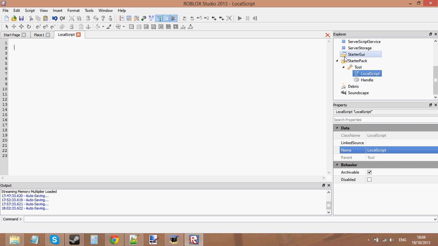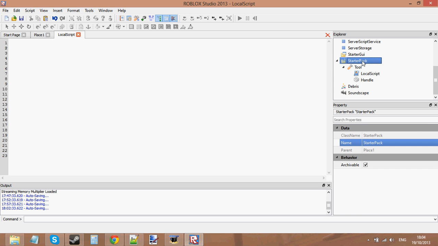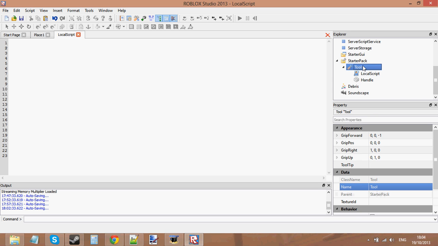We'll begin by putting a tool into the starter pack, putting a handle in the tool, and putting a local script into the tool. Now, let's say tool equals script.Parent. Okay. Player mouse equals game.Players.LocalPlayer.